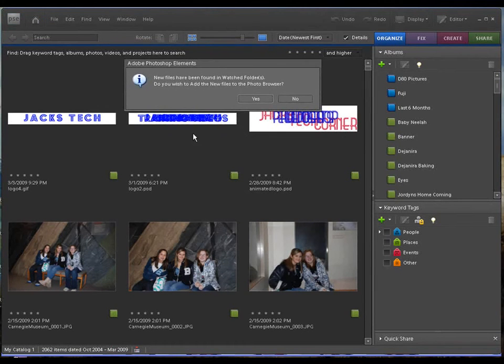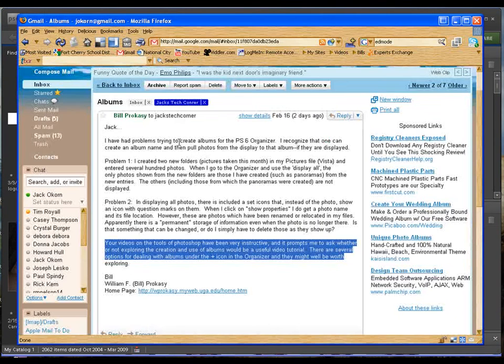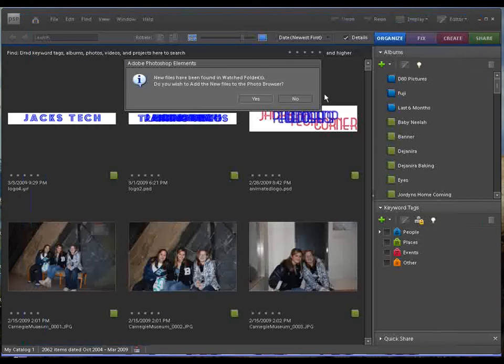Bill talked about, was it? Yes, Bill. I'm sorry. I'm not bad with names. Bill talked about when he edits pictures and he saves them onto his hard drive, they're not showing up back in Elements. That's because Elements has to reread that folder. We call that a watched folder. Normally Elements' watched folder is My Pictures, or in Bill's case it's Vista, so it's just called Pictures.